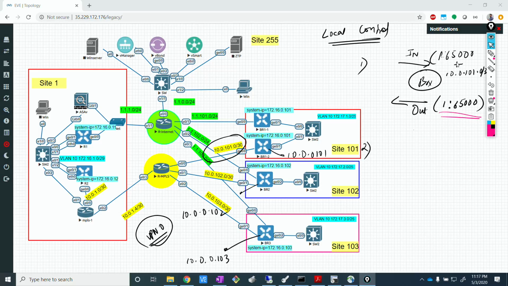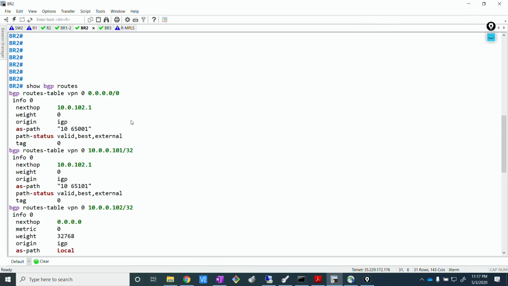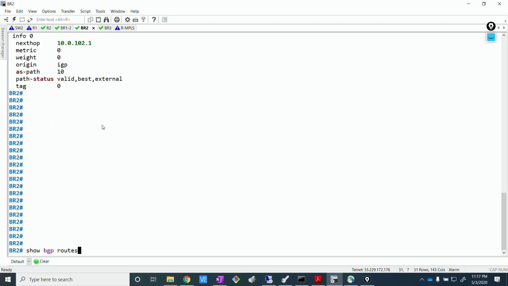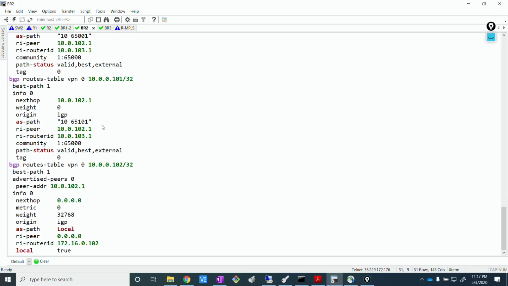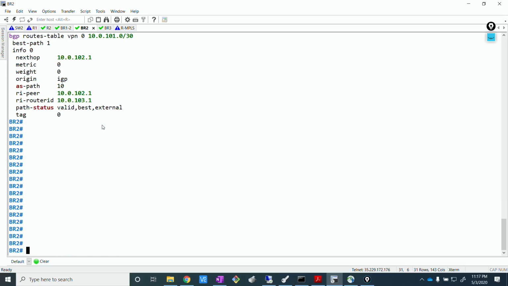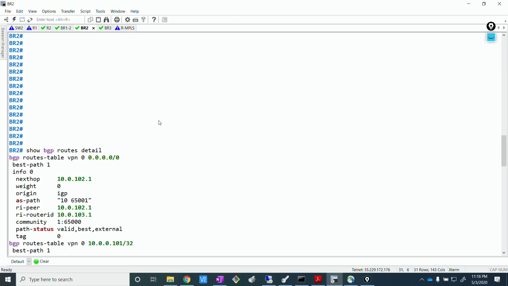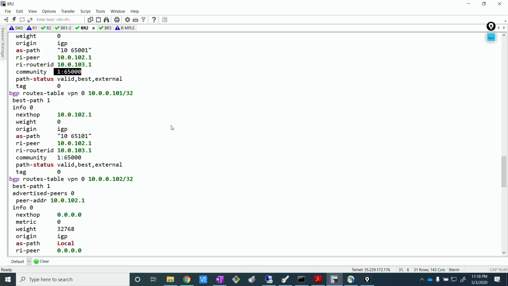So on the inbound, I should have only the routes which have a tag of 65,000, or it should be part of the 101 network. So let's check that. So on BR2, okay, I think I should do show BGP details probably. Details, yeah. Okay, so these are all the routes. Let's go top from the first one. So the first route, it has a tag. It has a community of 65,000, so it got imported.